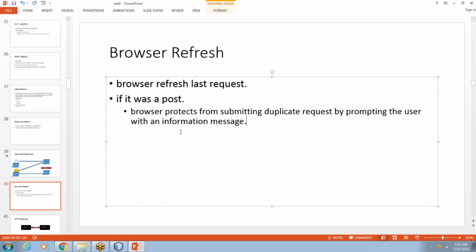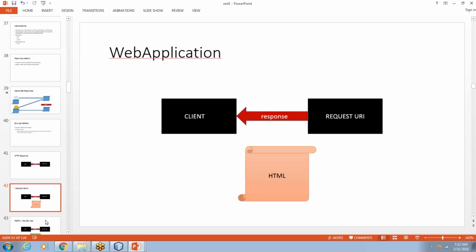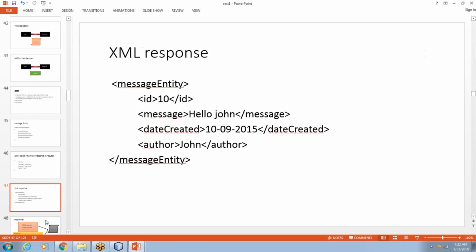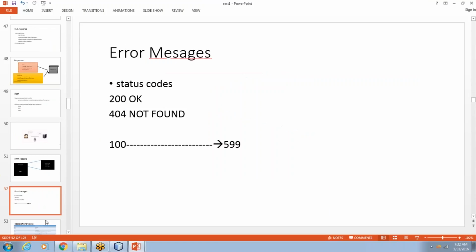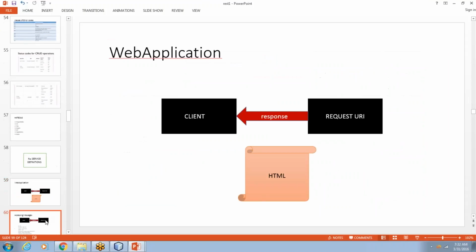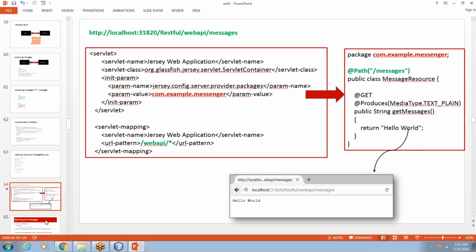Okay, fine. Then we'll wind up the discussion for today. Tomorrow we'll start with JSON. JSON is a part of REST API, in the sense that it is used for sending and receiving the output.